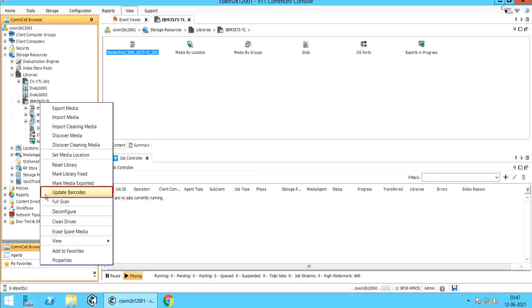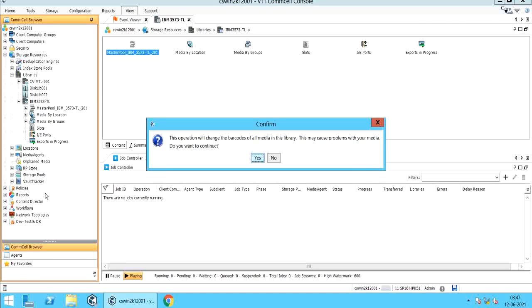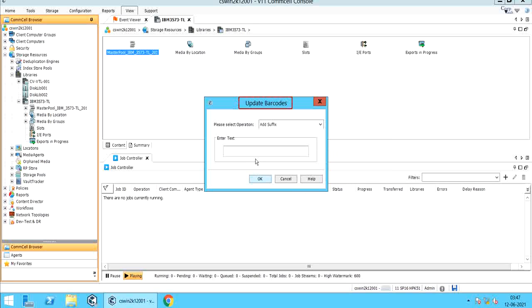Update barcodes. This option is useful to update the media barcodes in bulk. On the confirmation window pop-up, click Yes. Update barcodes window. Please select Operation. Specifies whether the specified barcode should be added or removed from the suffix or prefix of the existing barcode. Enter text. In the space, specify the pattern that must be used to change the existing barcode in the library.